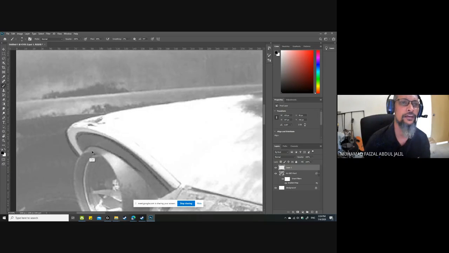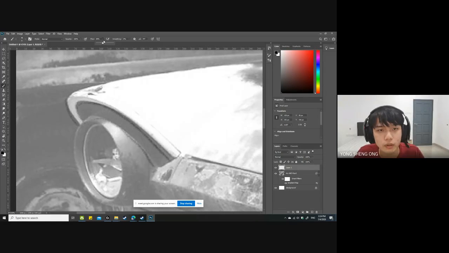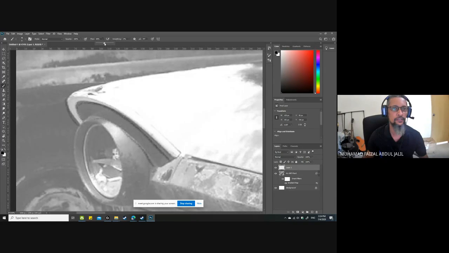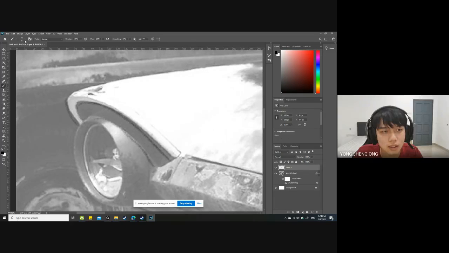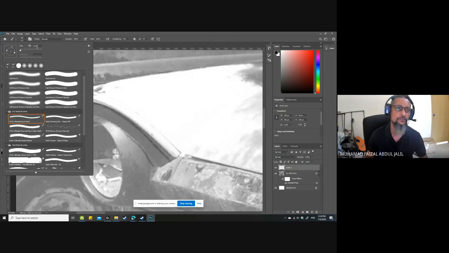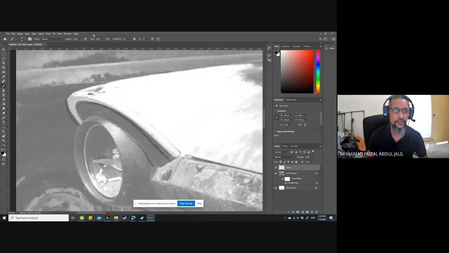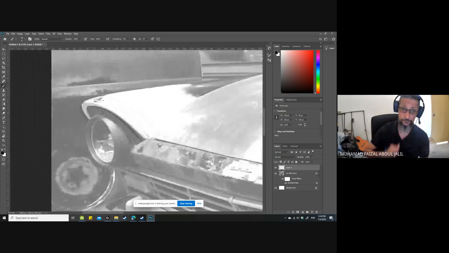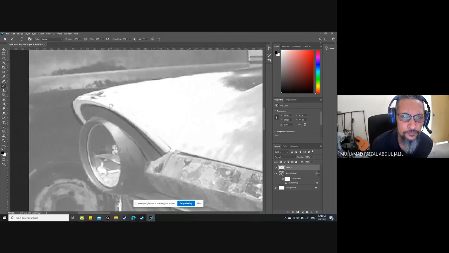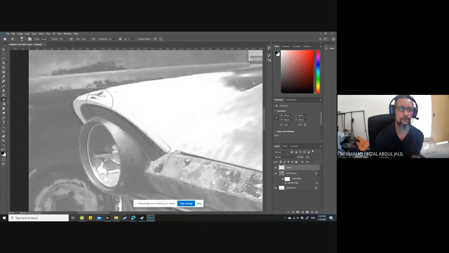So for the tablet, Derek, can you adjust the flow first? The flow up top directly, 100% first. Then change the size. Size is 8. Okay, fine, like 8. And start to draw then. Start to draw already. I want to see how it is.